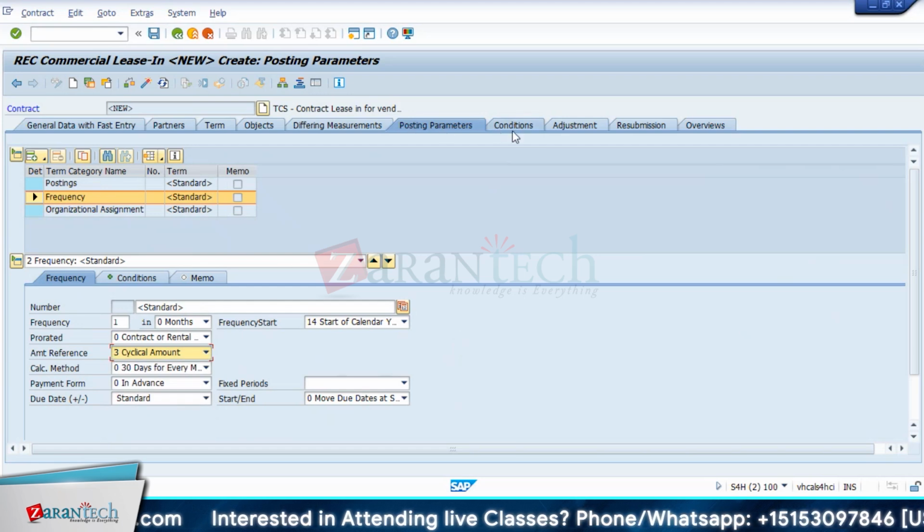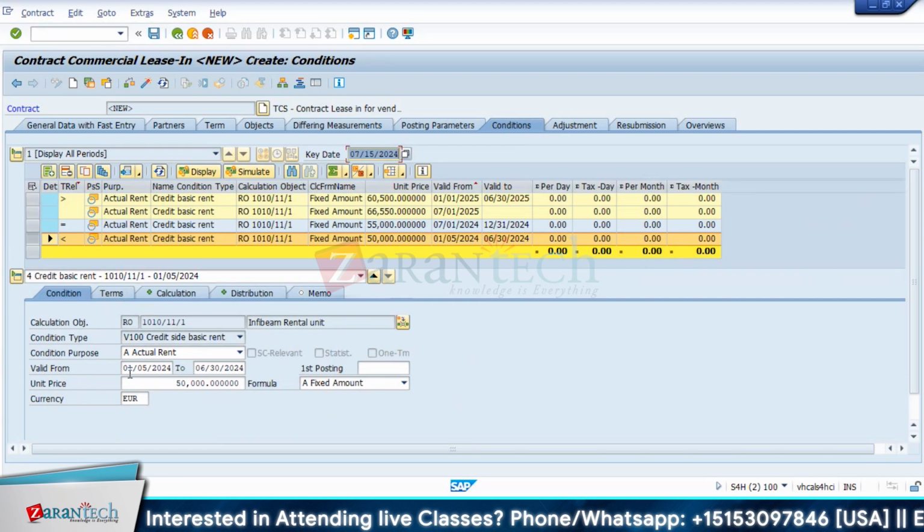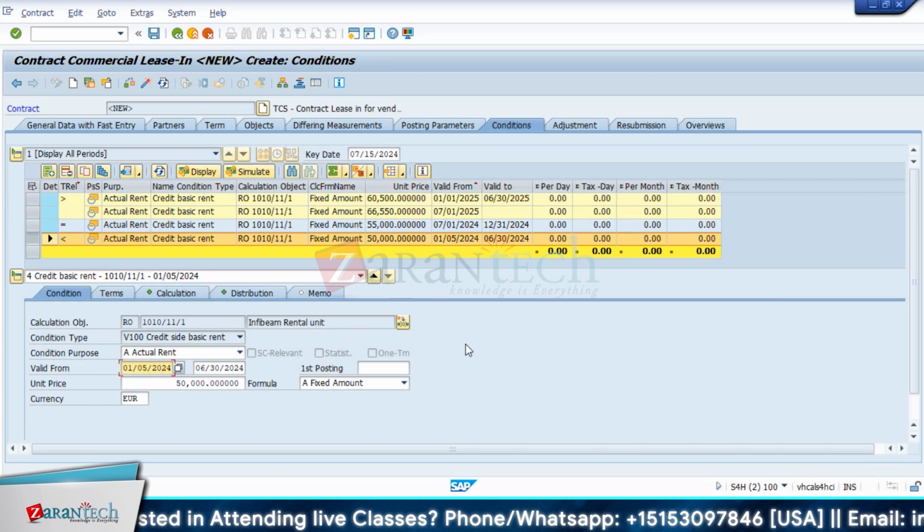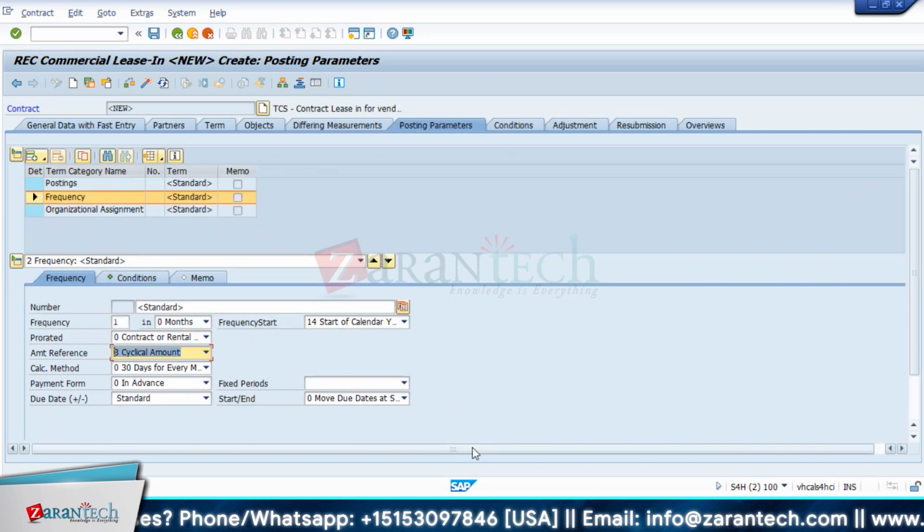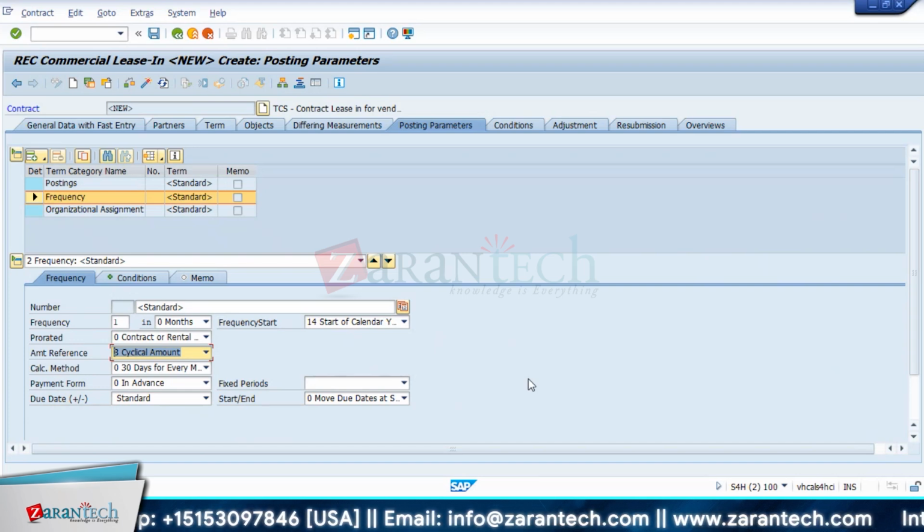As per that calculation, the start date should be the 5th of January. Yes, so it will calculate from the first. If you again go to posting parameters, you want to calculate it from the first of this month, right? No, I want to calculate from the 5th of January. No, from the 5th. Fifth, okay.